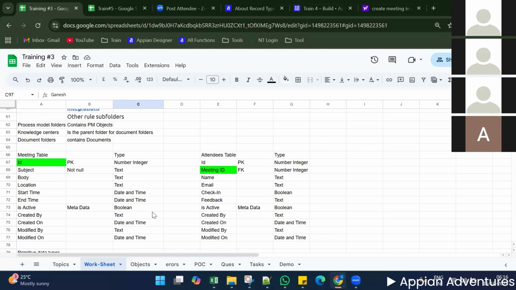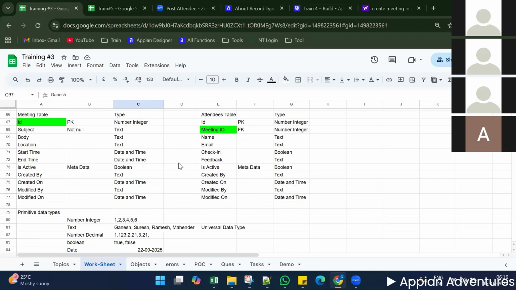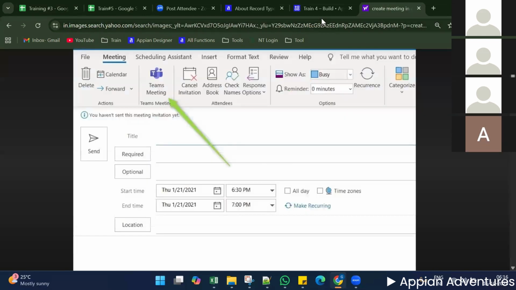Why? Because we need to think of other scenarios as well, guys. Other scenarios in the sense, see, you have added a few participants here and you submitted the form, and you again came to modify the meeting. At that time, what will you do? You will remove the already existing participants and then add new participants as well, right?